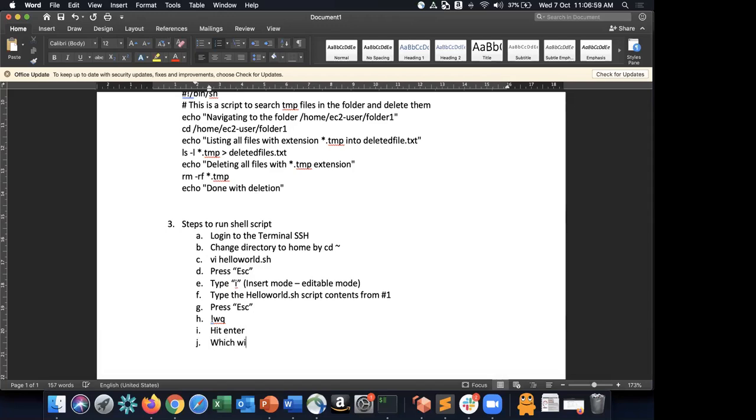Which will save the file, which will save the hello world.sh file. Okay, so once it is saved, press final. Okay, and then what you do is chmod u to read, write, execute, g equal to, o equal to read on hello world dot sh. Enter this command.